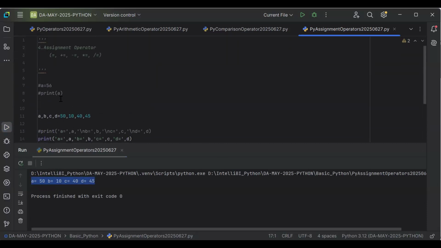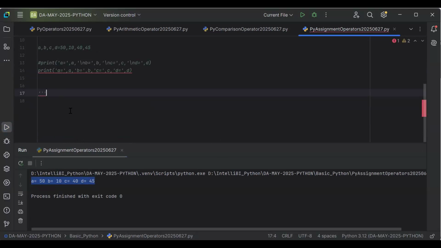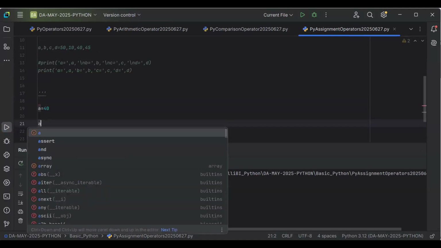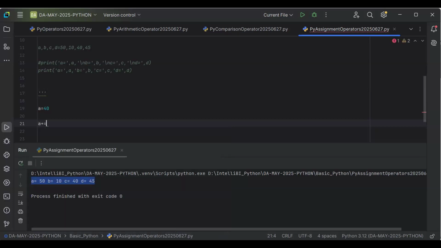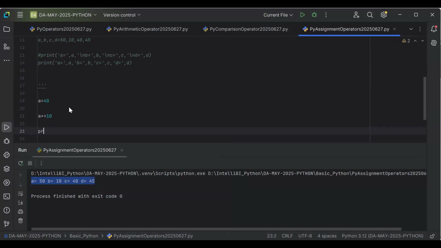So let's assume that A is equal to 40. And when I say A plus is equal to 10. Okay, and then print A. What it will do? What is the meaning of it? That means A is equal to A plus 10. Will print 50.